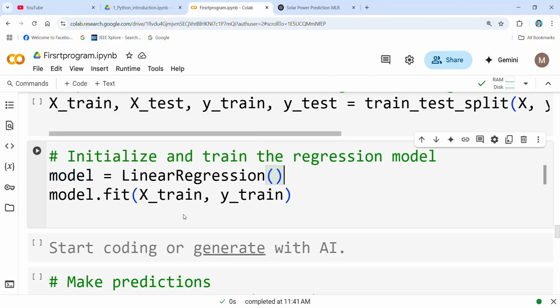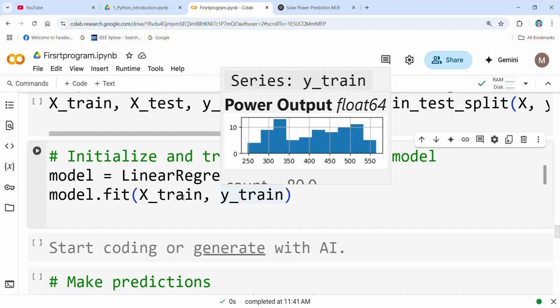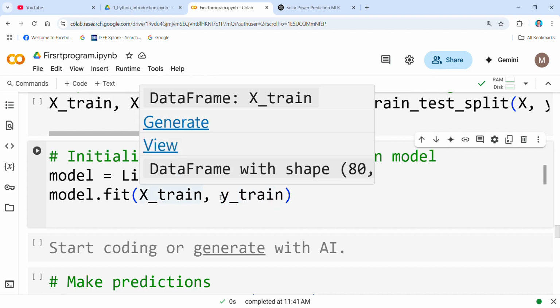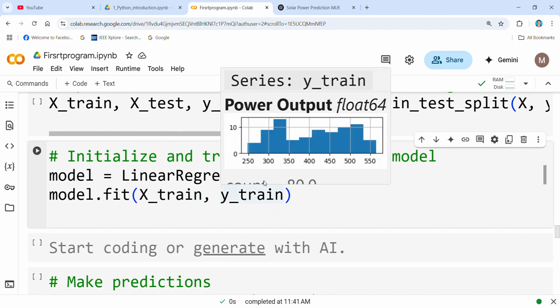With that object, what we do here is model.fit. We are fitting x_train, that means the features, followed by y_train, that's the target variable. These two things are passed to the model.